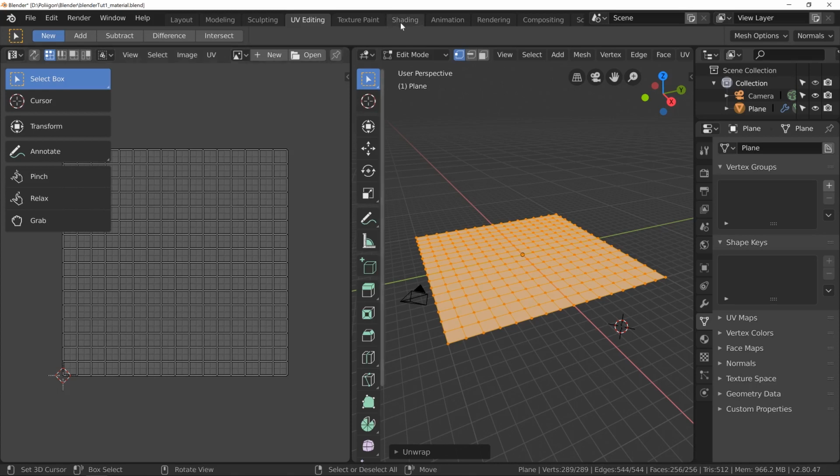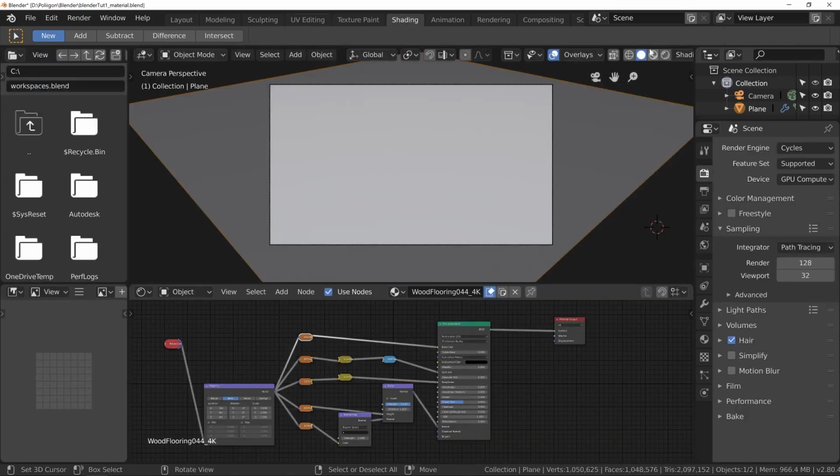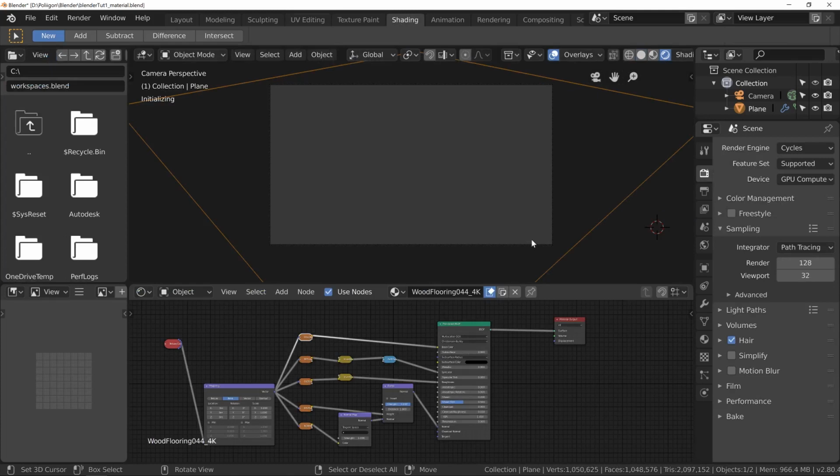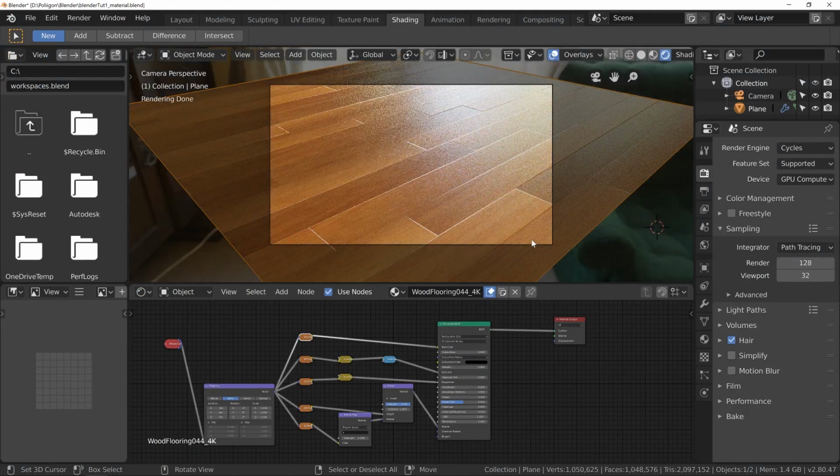But we can just jump over to shading because ours is unwrapped, and I can jump over to rendered view and we should see our material. And yes, it's looking good.